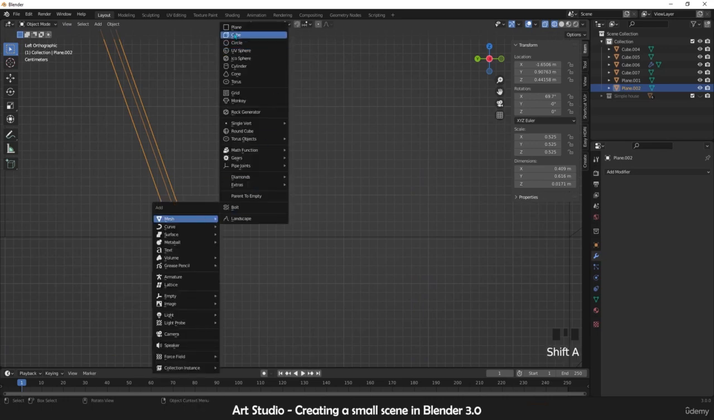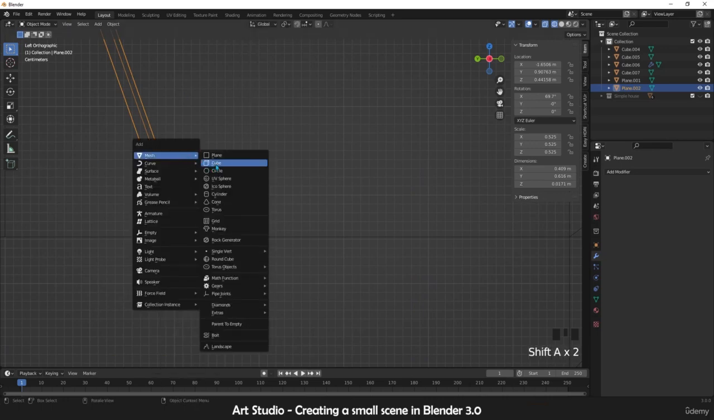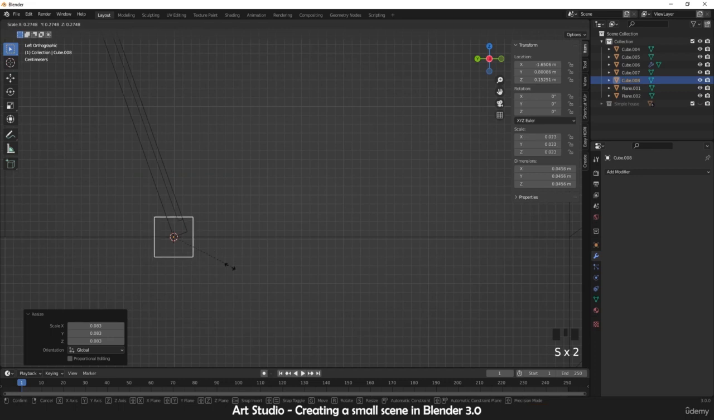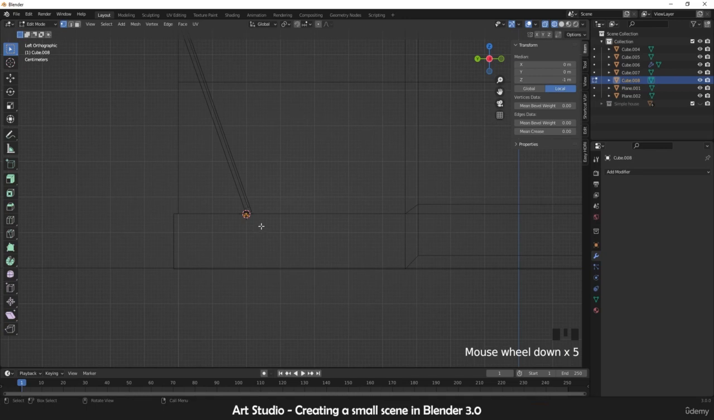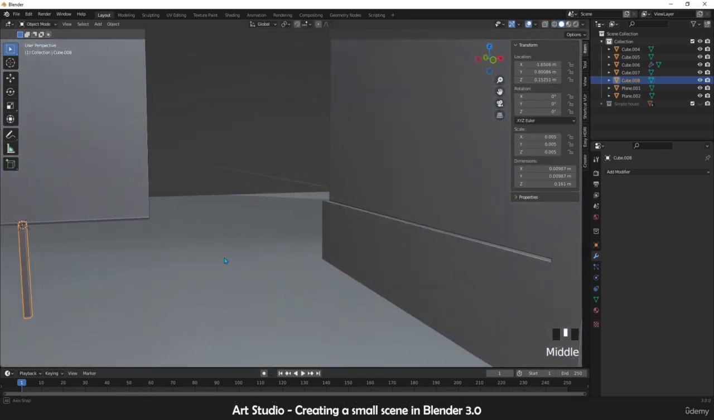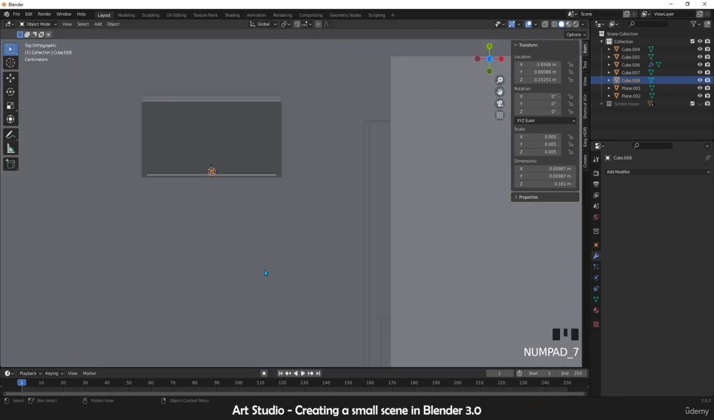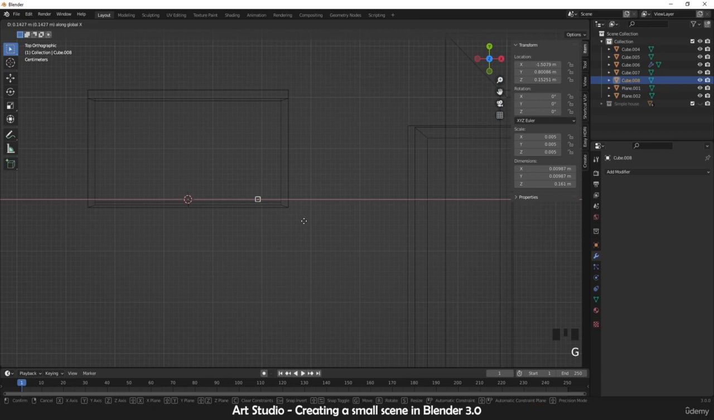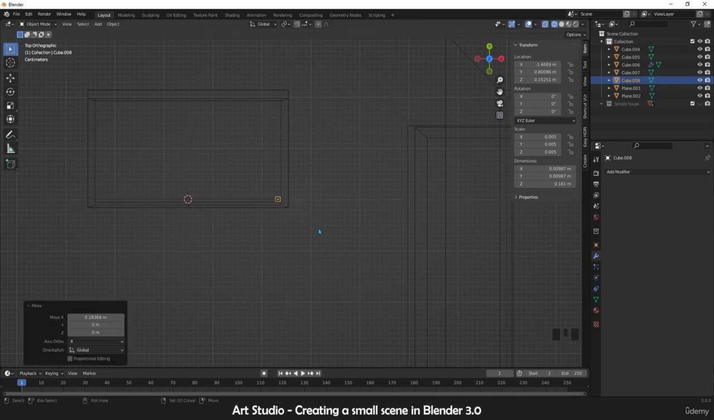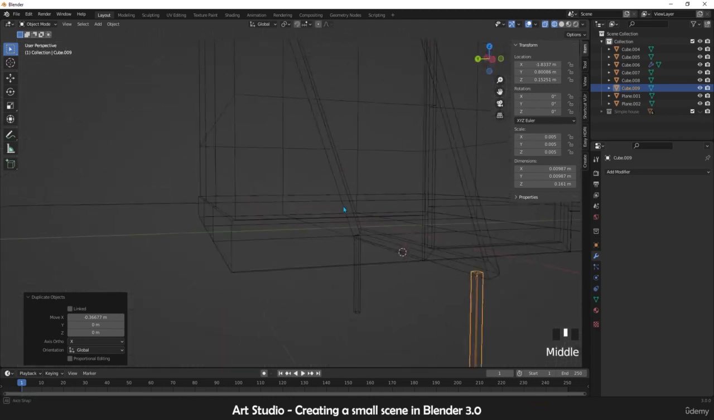So yeah, again Shift A, we add another cube and we push it here. Go and hit tab and select everything G and Z. So we're gonna make a really small lake for that. So G, X, push it here, Shift A, G and X, push that one right here.